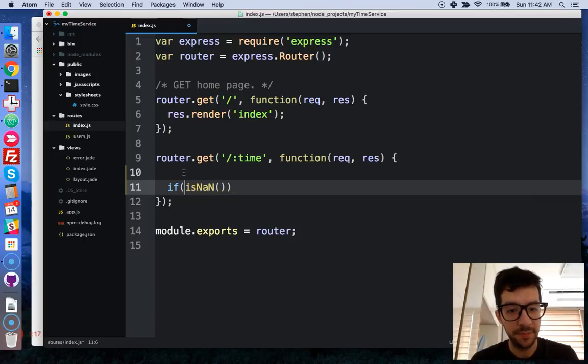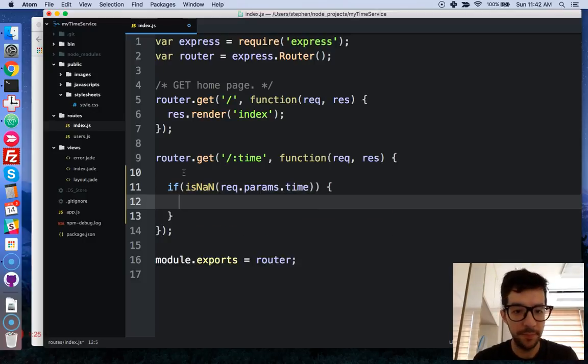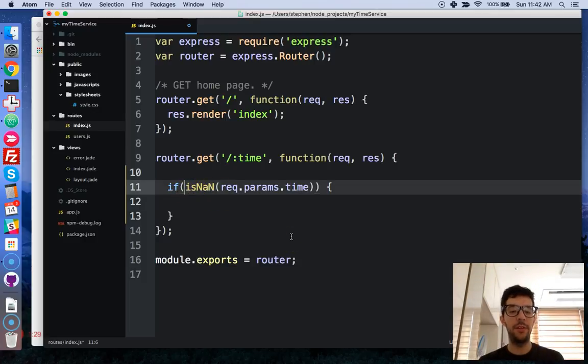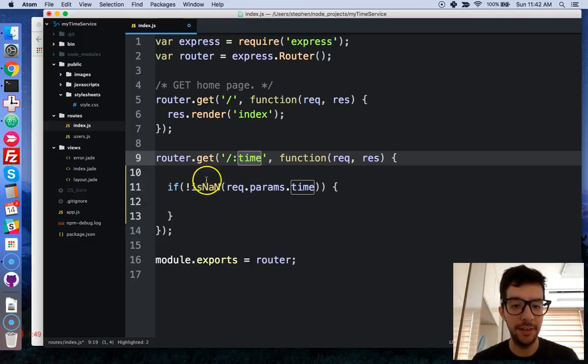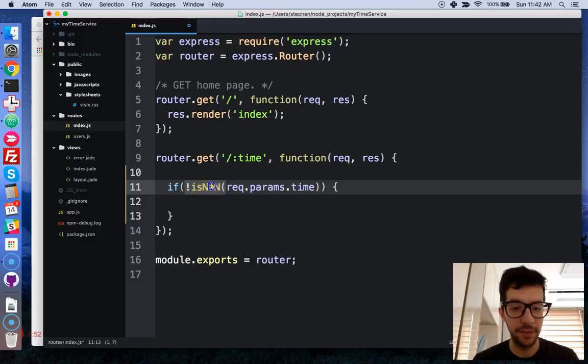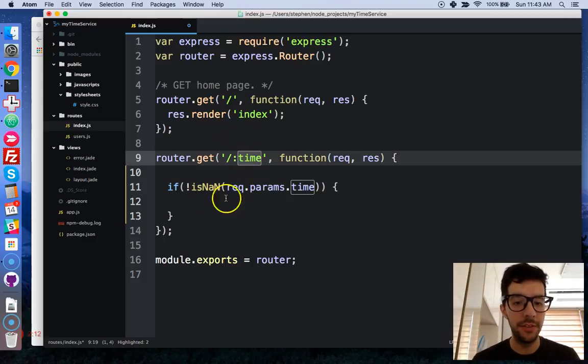So if it's not a number, request.params.time. And actually, the first thing I'm going to do is handle if it is a number. I just want to handle the Unix timestamp. So if I pass in a time here and it is a number, then this will return true. isNaN will return true if it's not a number, and false if it is a number, and then I'm just using the exclamation point to reverse that condition. So basically, if the user types in any string of numbers right here, this is going to return true.